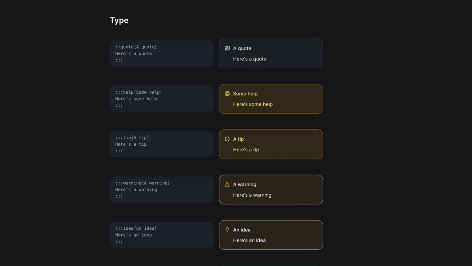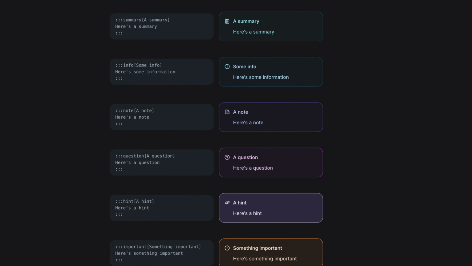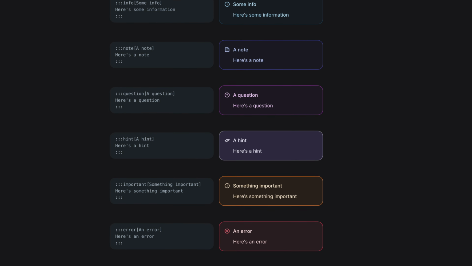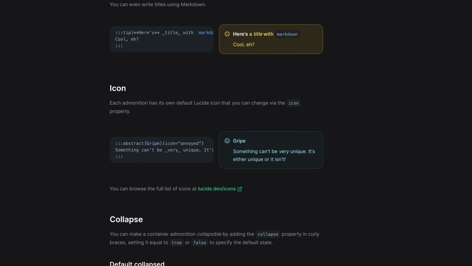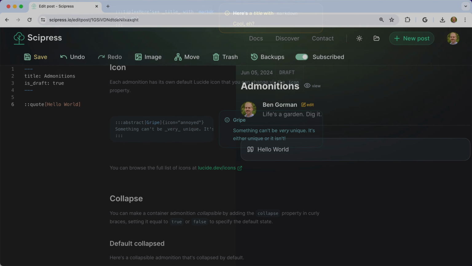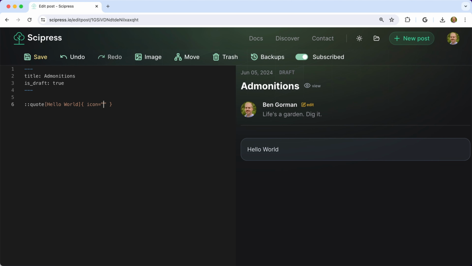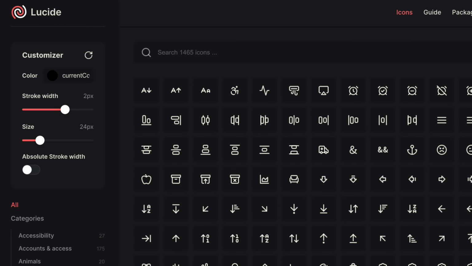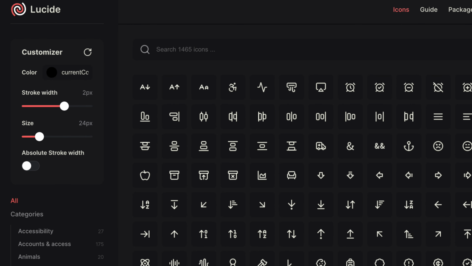You can browse Scipress's list of admonition types in the admonition docs. Each admonition type comes with a default light and dark style, as well as a default icon. You can change the default icon by tacking on curly braces and adding the icon property with a valid Lucide icon ID. Alternatively, you can set icon equals empty quotes to exclude the icon. Check out lucide.dev for the list of available icons.